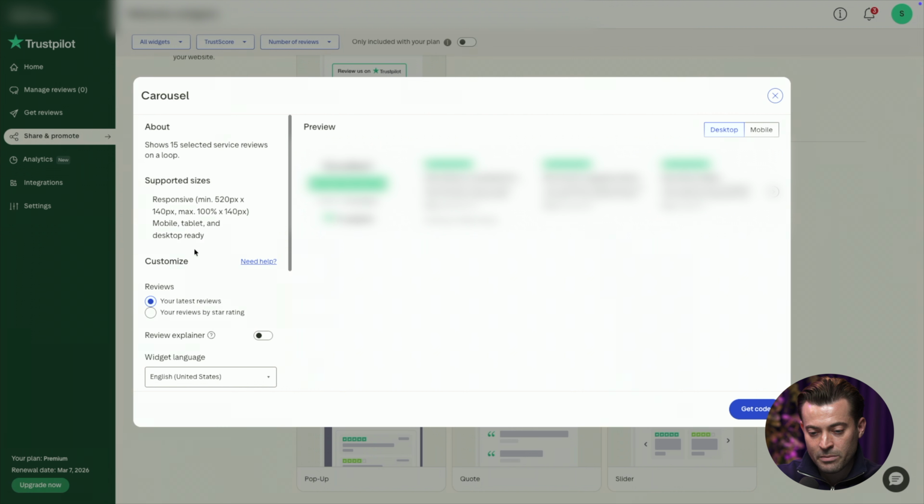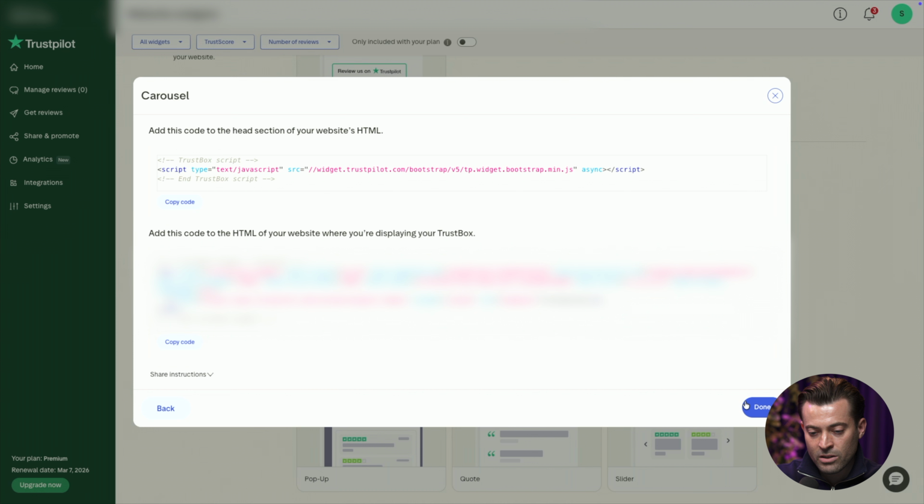can customize it a little bit in here, but we're just going to embed it for the sake of this video. So you can see a mock-up or a preview of what it's going to look like here on desktop, and then a mobile version there as well. All you need to do is click Get Code, and then you've got two codes here. So code number 1 is going to go into our website header.